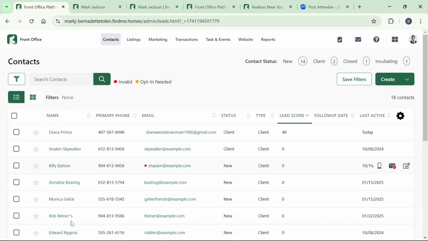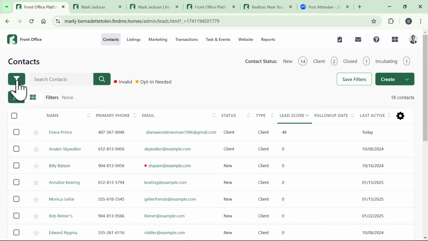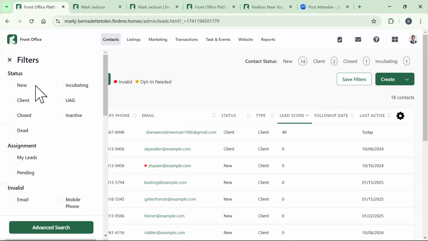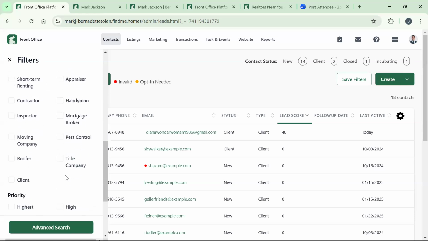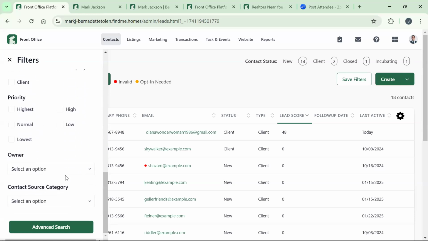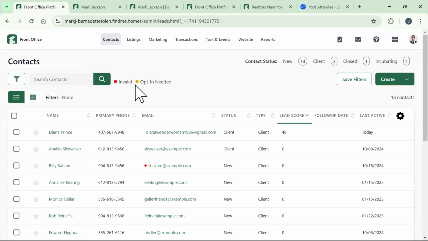Right now, we're looking at this in a list view, but you can look at it in a card view as well. You can also filter up here by status, assignment. If you're cleaning out your database and you want to see all of your invalid emails or all of your invalid mobile numbers, you can filter by that as well. You can filter by type, priority. There's so many different ways that you can filter your contacts as well. So those are your options.